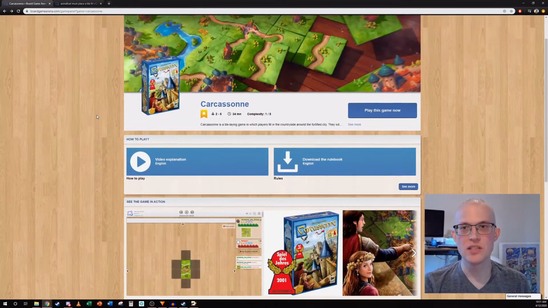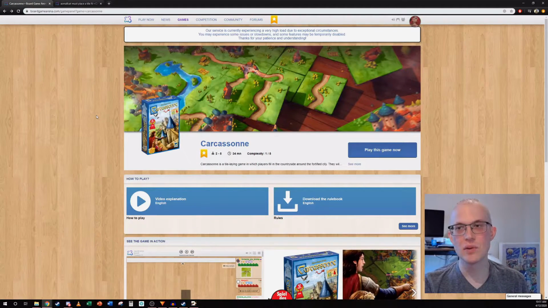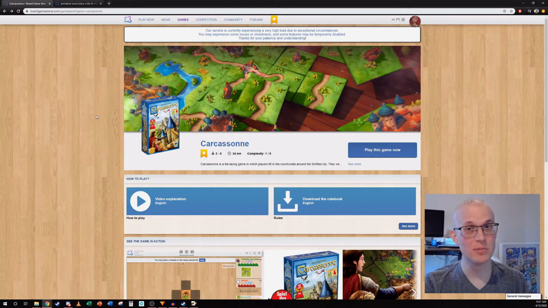Once you have chosen a game with your group, and I would recommend if you can, for your first game, to choose a game that you're at least somewhat familiar with. Makes it a little easier. There's this Play This Game Now button, but we're not going to use it.